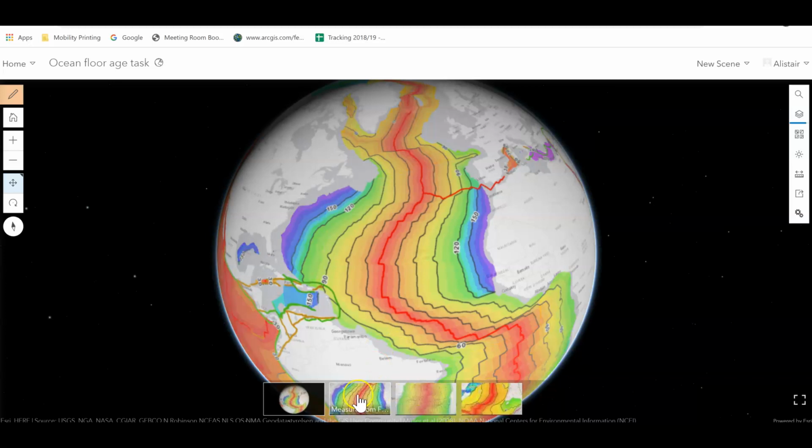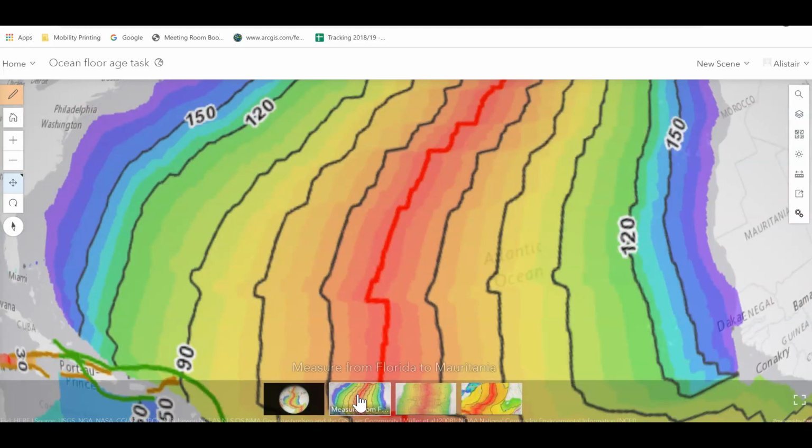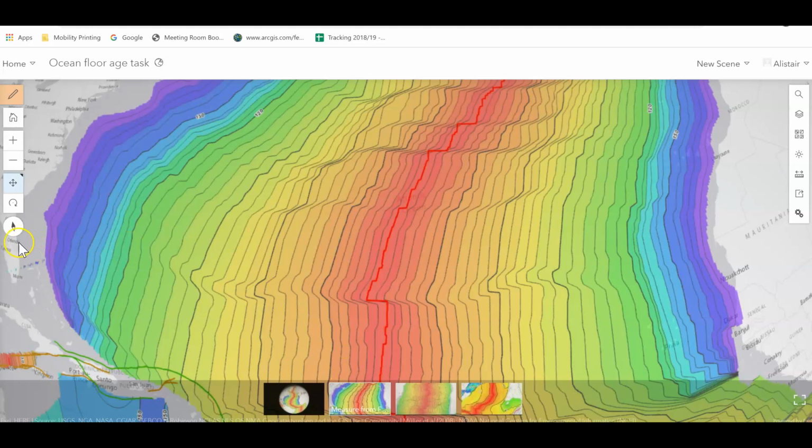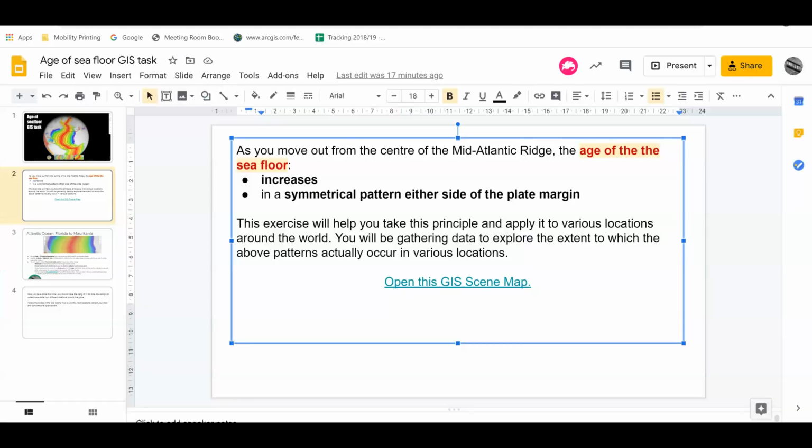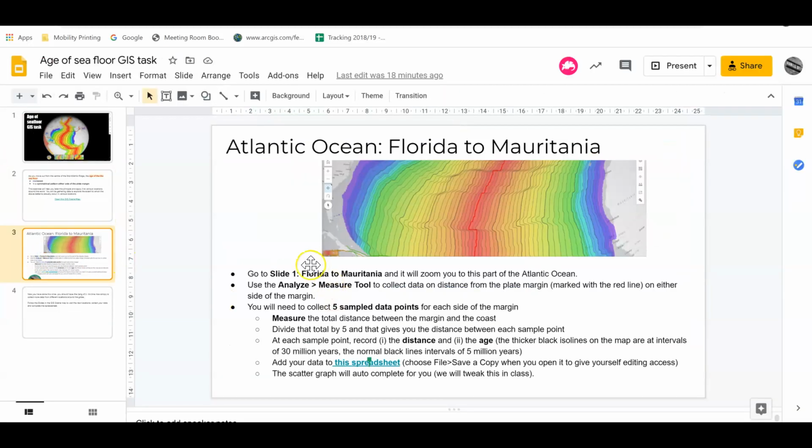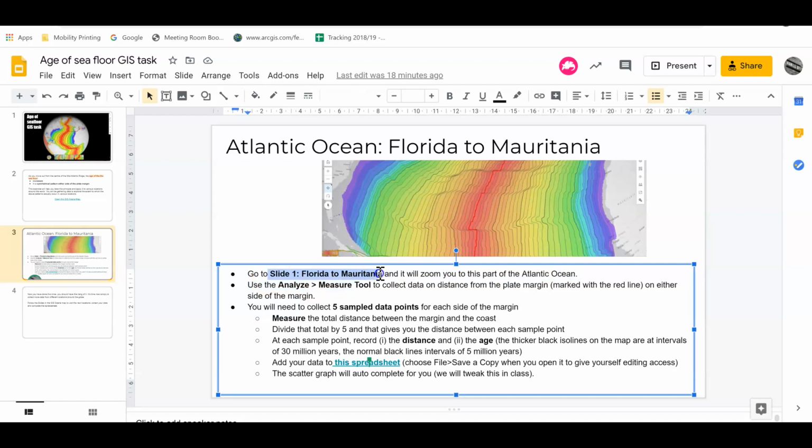You're going to collect data from 3 locations. So we'll go to location number 1 here, which is just in the northern part of the Atlantic Ocean. And we're going to measure a transect here from Florida across to Mauritania here in Africa, and that's going to take us right through the middle of the mid-Atlantic ridge. So let's go and have a look at the instructions of what we've got to do. So there's slide 1, Florida to Mauritania, and then we've got to use this tool, Analyze Measure tool, to collect some of the data on the distance.